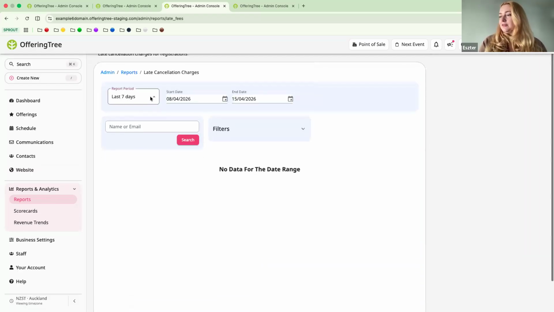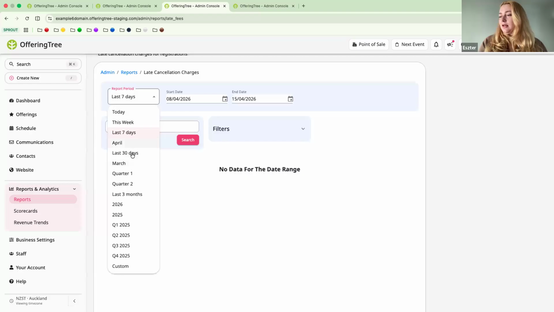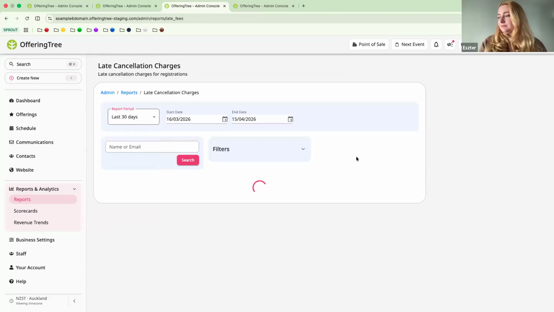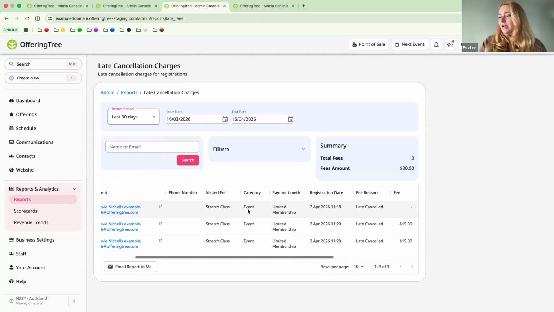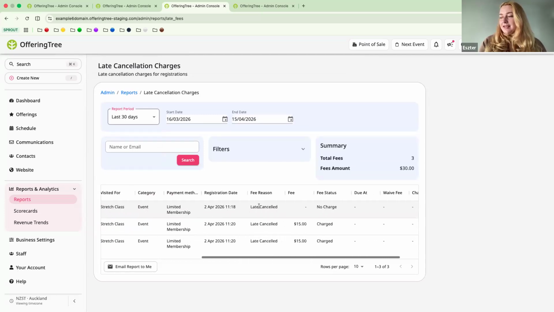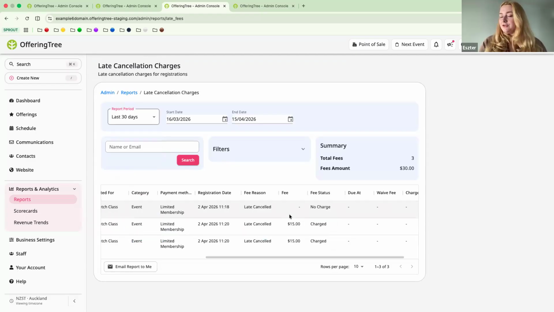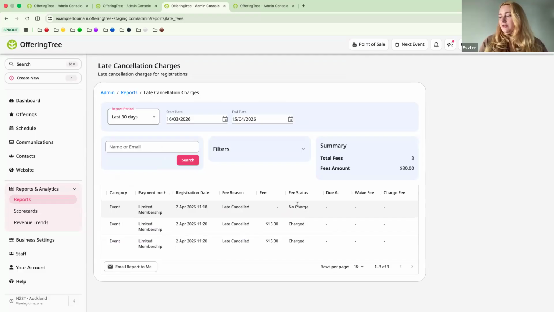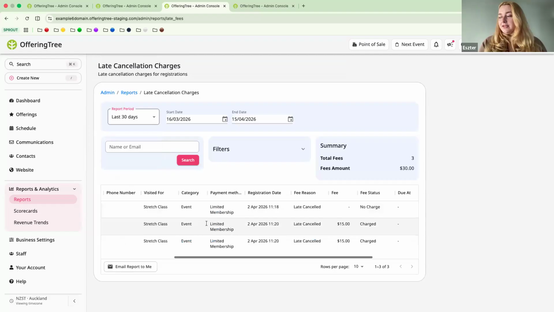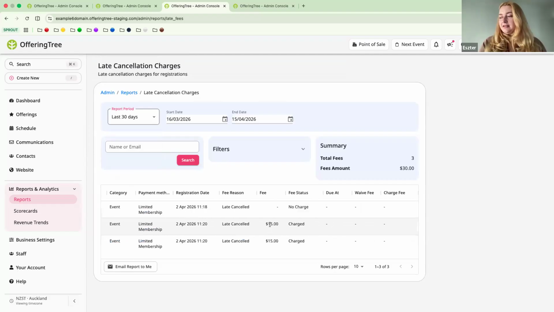So in this example, let's see the last 30 days. Okay, so Stevie Nichols came to a class. They late canceled. That was the reason for entering into this late cancellation report. The first time they had no charge. Then they had another late cancellation, and this time there was a $15 fee, and it was charged.